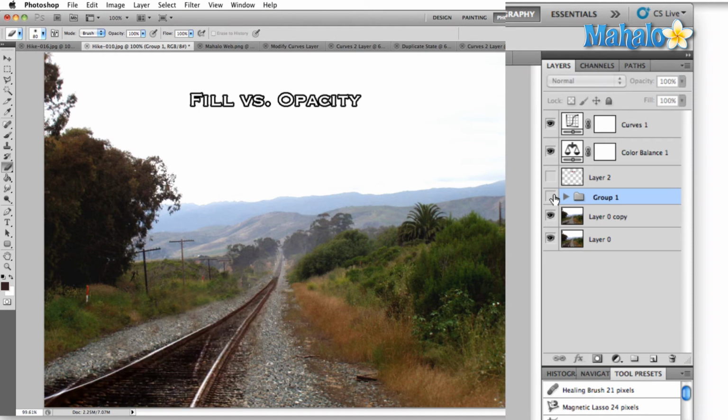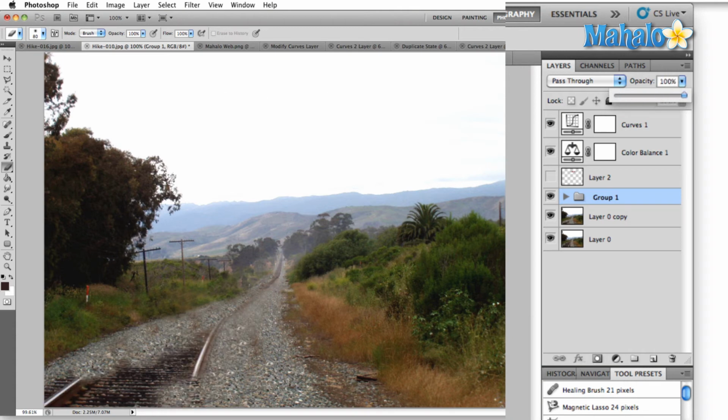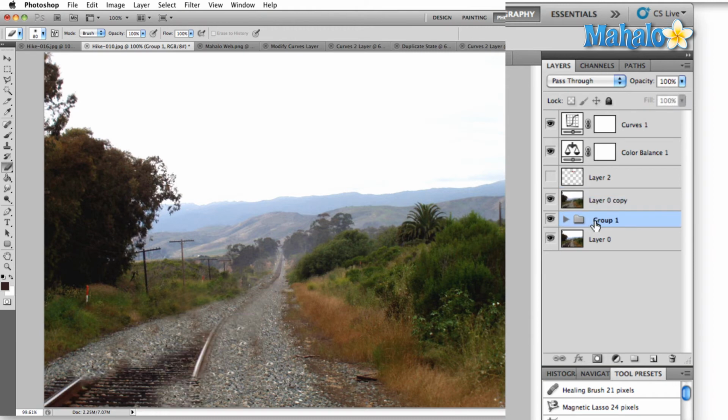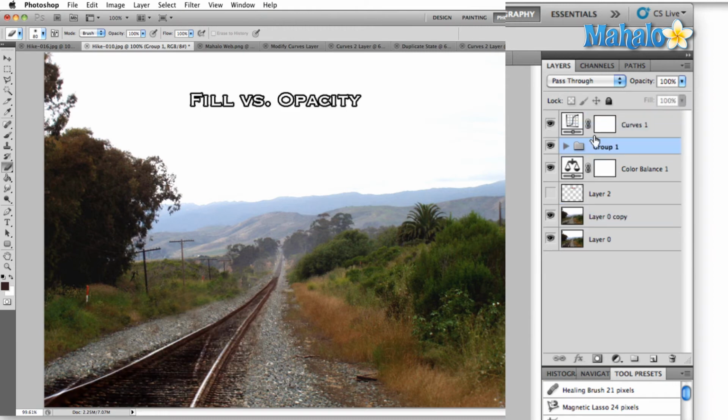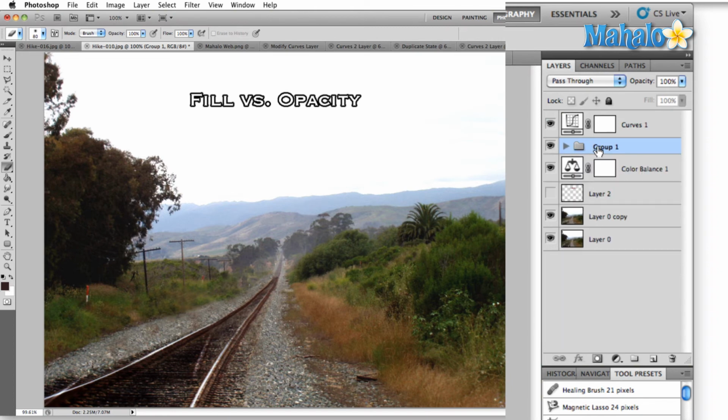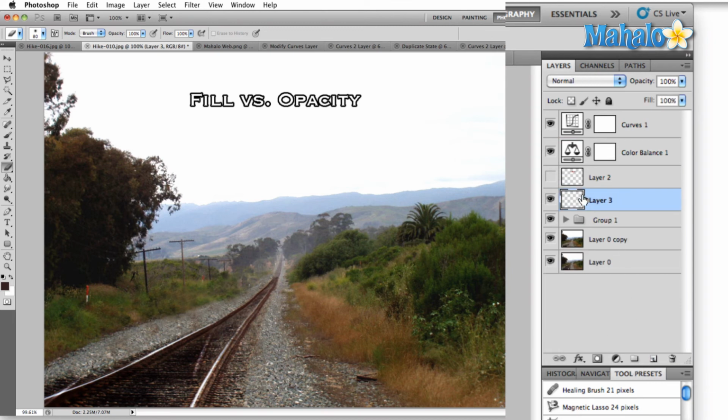Here you can see we can set the opacity down to 50 if we want, or anything in between really. We can move this group around in our layers, and it'll move all of the contents of the group above or below all of the other layers that we take the folder above or below. The next icon to the right of the folder is the new layer icon. Click that and it'll make a blank new layer for you to work with. And then of course we have the delete icon.